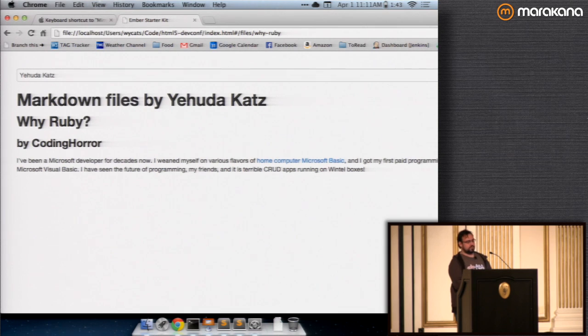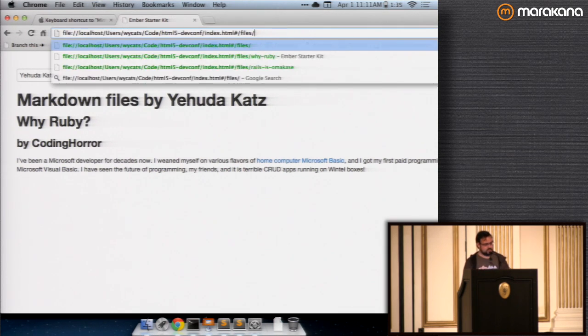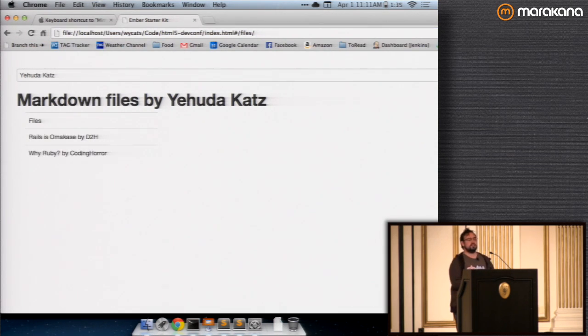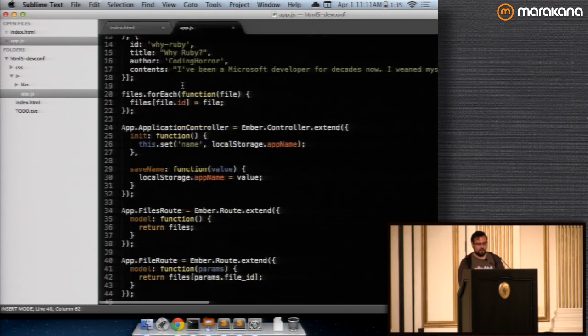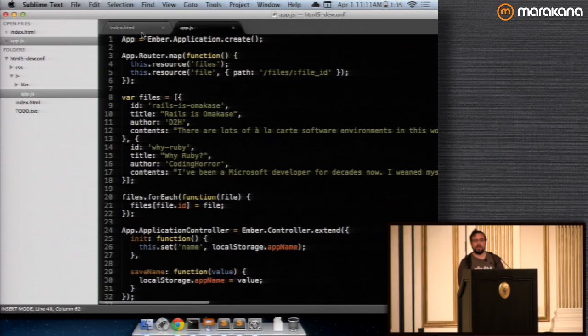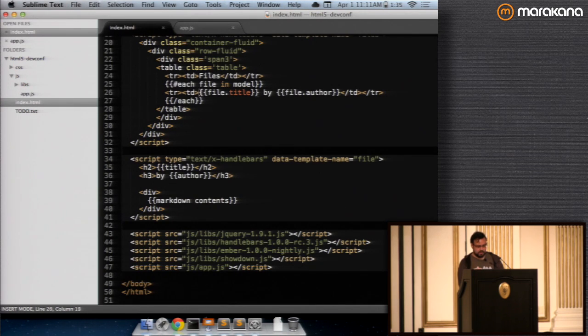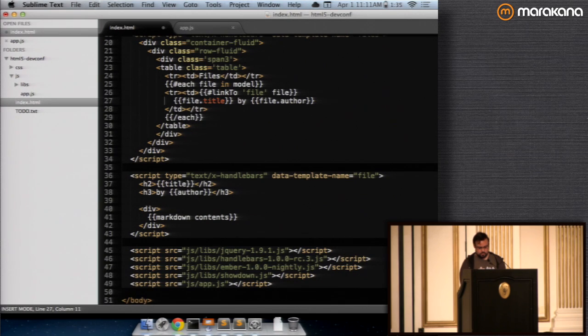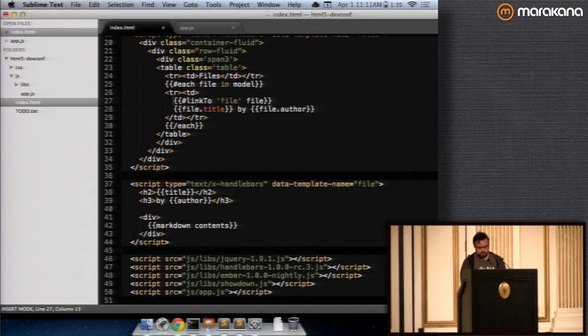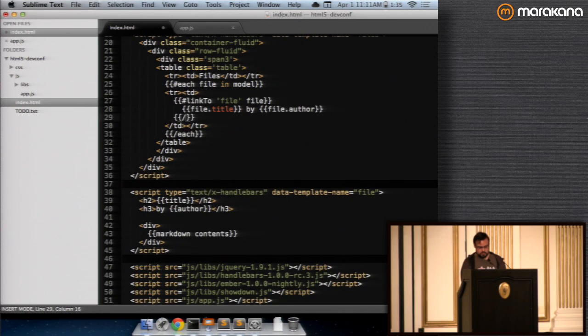Well, so we've done all this, but now if we go back to the files list, we have no way to actually get to the individual pages. So that sucks. Well, there's good news, which is that we have already specified the route for file. So we can just go in here, and we can say link-to individual file, and then we just pass the file that's currently in scope. This is a little weird. And then we close the link-to.